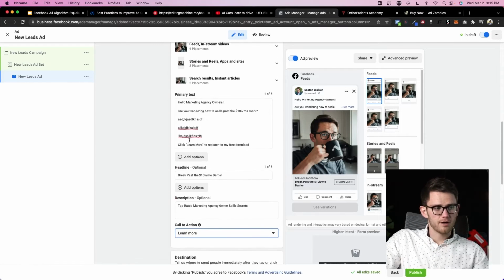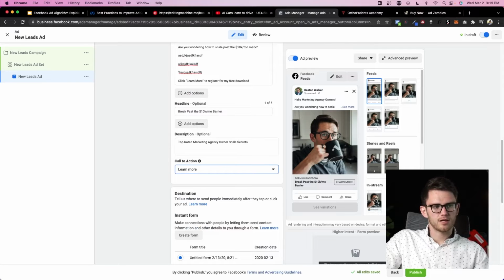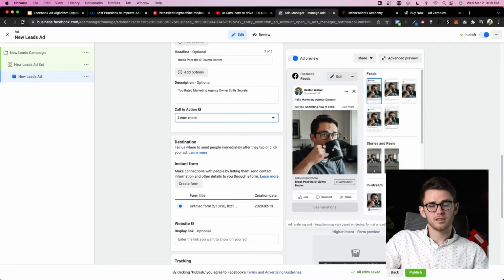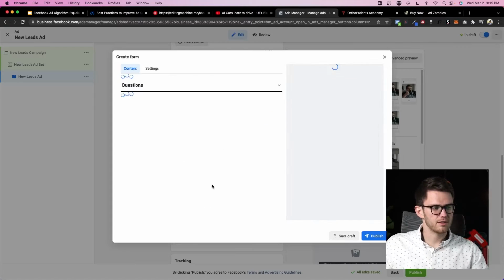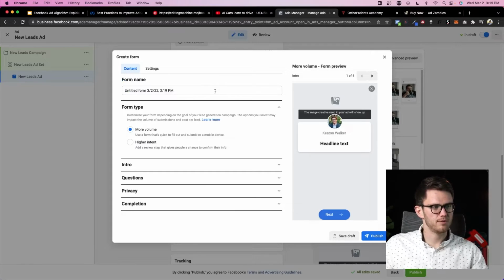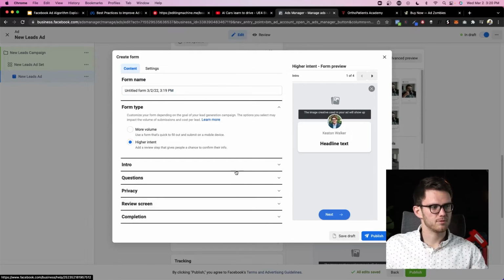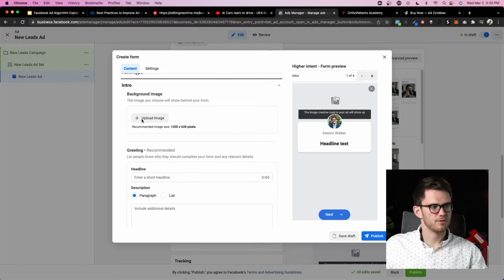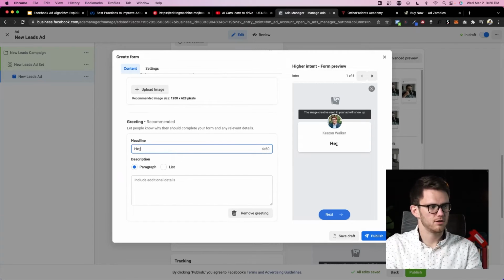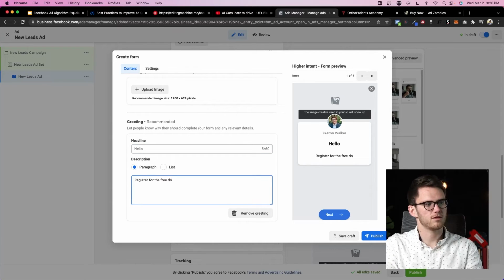Great, so now that I've got my ad created, we need to think about what's going to happen after somebody clicks on this ad. And in this case, it's a lead form ad. So if I come here to create form, it's going to help me create a form that helps people submit their information. So I could upload an image and I can say like, hello, register for the free download below.